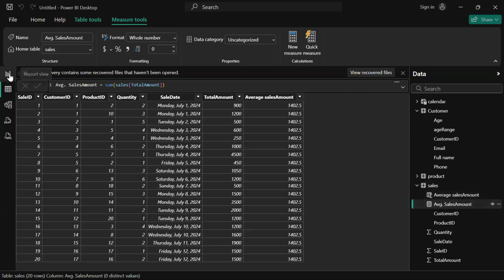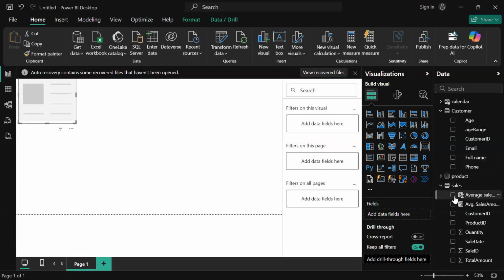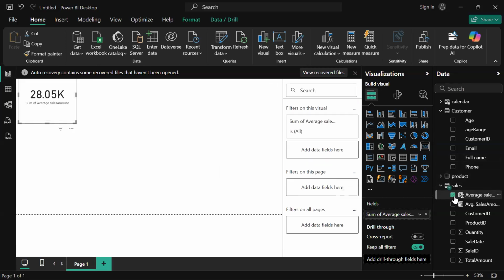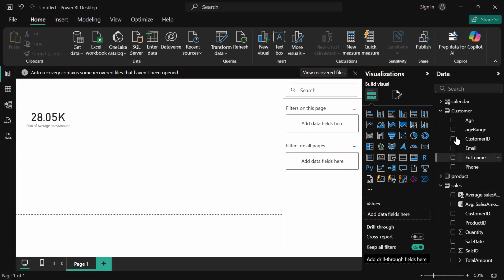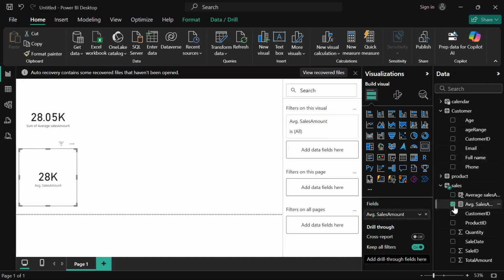Now let's go to our report view. When you get to your report view, drag this average cell here. So let's bring out a card and click on average cell. What do you have? 28.05 thousand, right? Are we together? Somebody should talk to me now. Yes, we are together. Now bring another card visualization and click on the other one. Is it not the same thing?